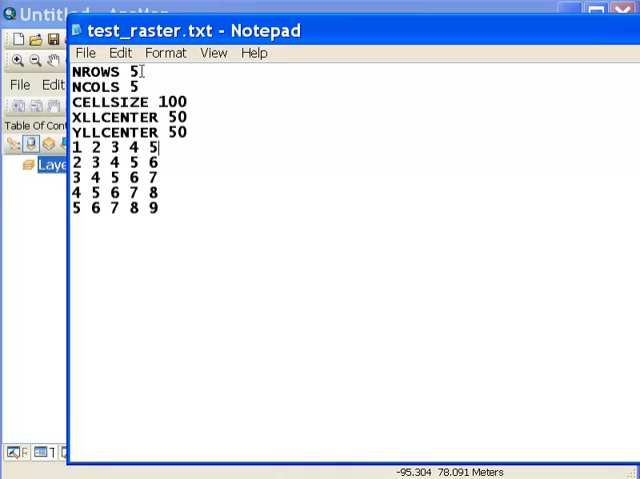And then we'll fill in the data. We said we're going to have 5 rows, so we'll have 5 lines of data. And we said we're going to have 5 columns, so we'll have 5 columns of data. So make a little text file like this containing data ranging from 1 to 9. Basically each row sequentially is 1 greater. So 1, 2, 3, 4, 5 would be the first row. 5, 6, 7, 8, 9 will be the last row. So make that text file, and then we'll create a raster from that text file for our test objectives.